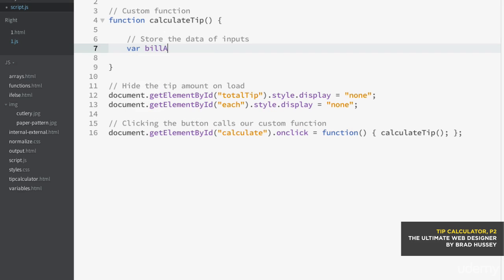Var bill amount equals document.getElementById. We're going to select the bill amount ID, which is an input. Bill amount. There we go. Dot value. This is how you get the value in JavaScript. So this is saying store in the bill amount variable the ID of bill amount, or the value of the ID of bill amount. So it's looking for the value, literally the value within that input. So now this variable will have that data.